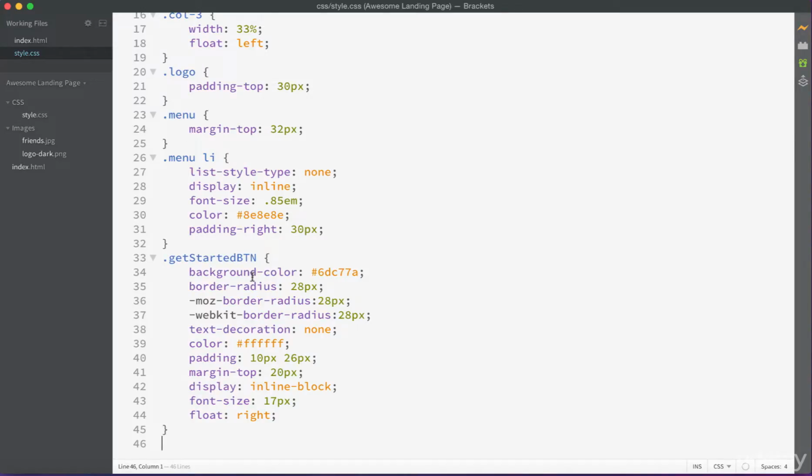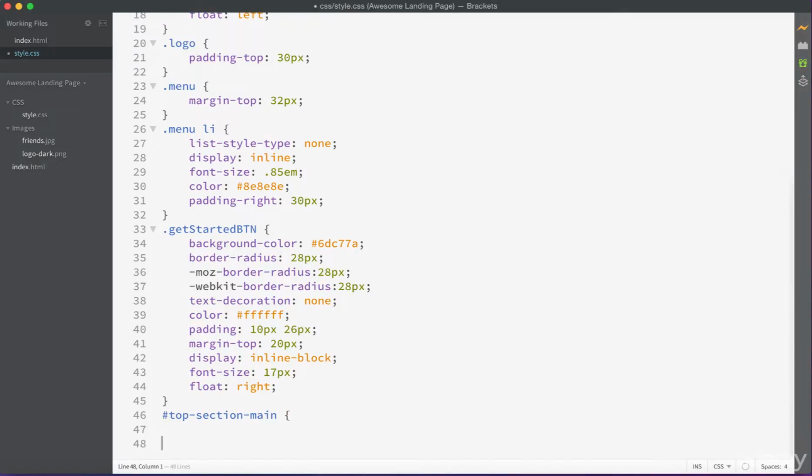So if you recall, we created a new ID and we gave that ID a name of top section main. Now this was going to be the div that contains everything. So all we really need here is perhaps to give it a height and then a background image, and that's going to be that friends background image. So with that being said, let's do our curly brackets, and let's add the background image, the friends.jpg. So to do that, we know we use the background image. All right, and we're going to use URL.